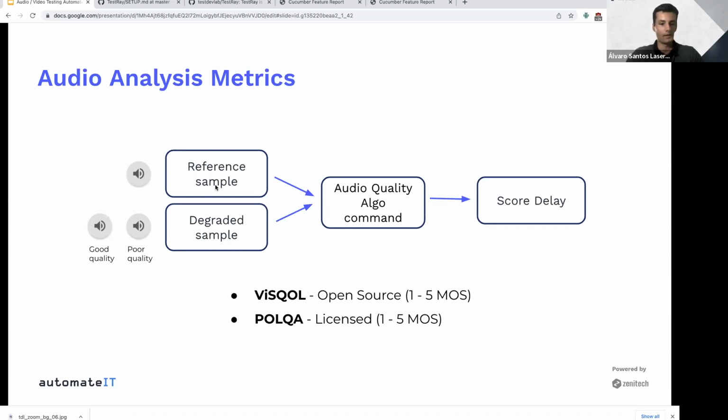Then we have a reference sample compared to the degraded sample, using a command line tool. We get the score and the delay. That's it. It works the same for both, and that's what you get afterwards.